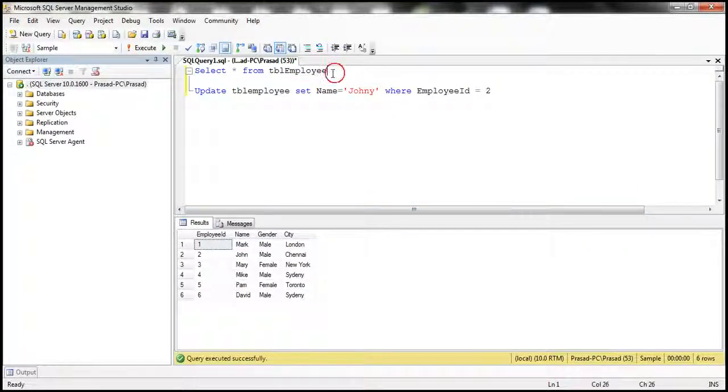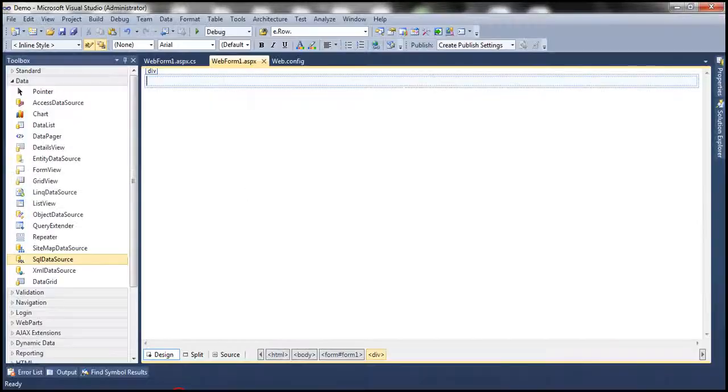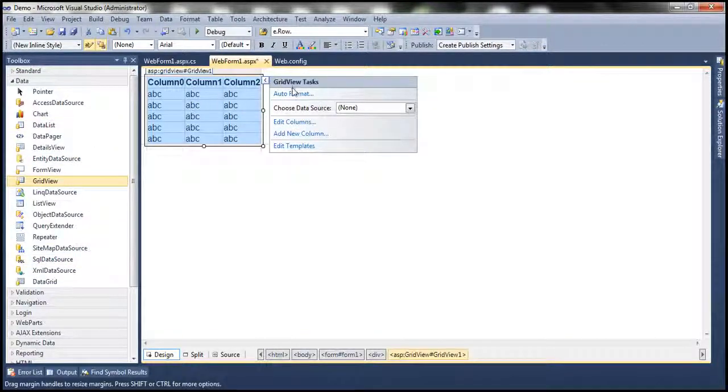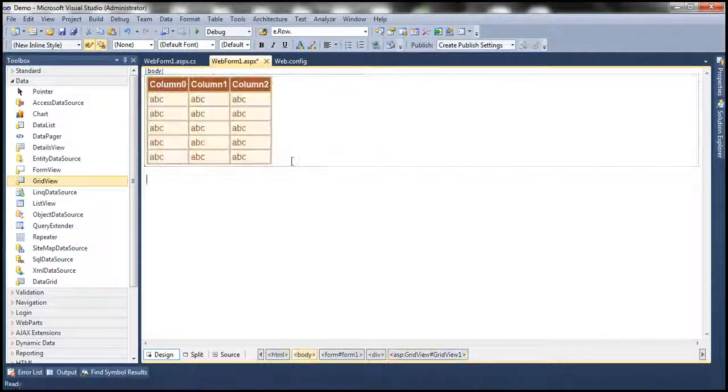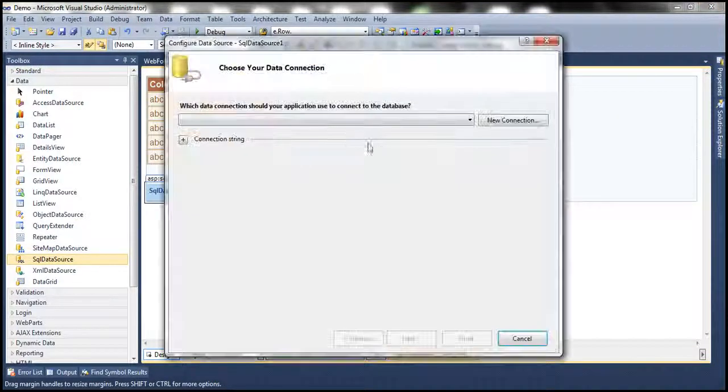I have this table, tblEmployee, with some sample data. I want to display this data within the grid view control. So let's flip to Visual Studio and drag and drop a grid view control. Let's auto format that and choose the Brown Sugar scheme. Let's drag and drop a SQL data source control onto the web form, and let's configure it now.